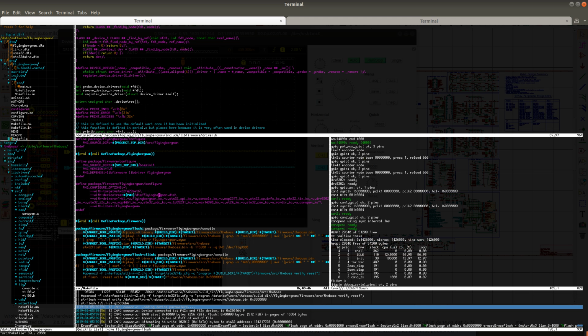I don't know what else is worth looking at with regards to device tree.